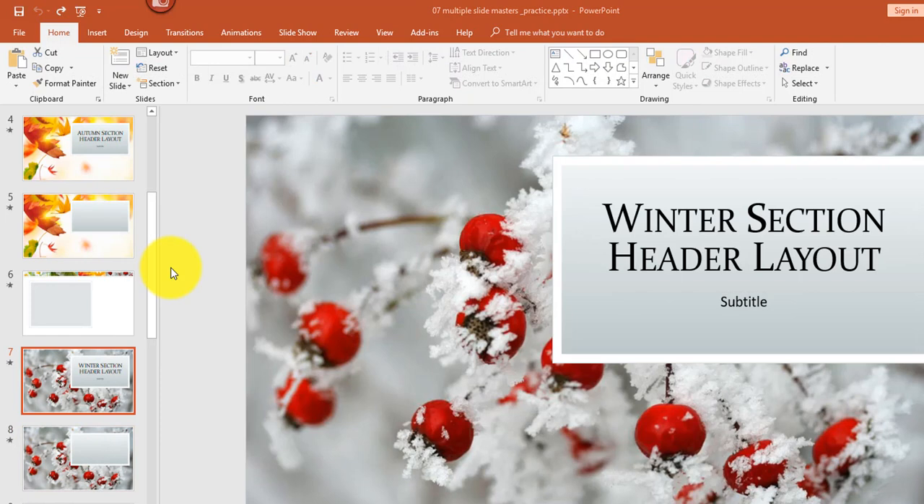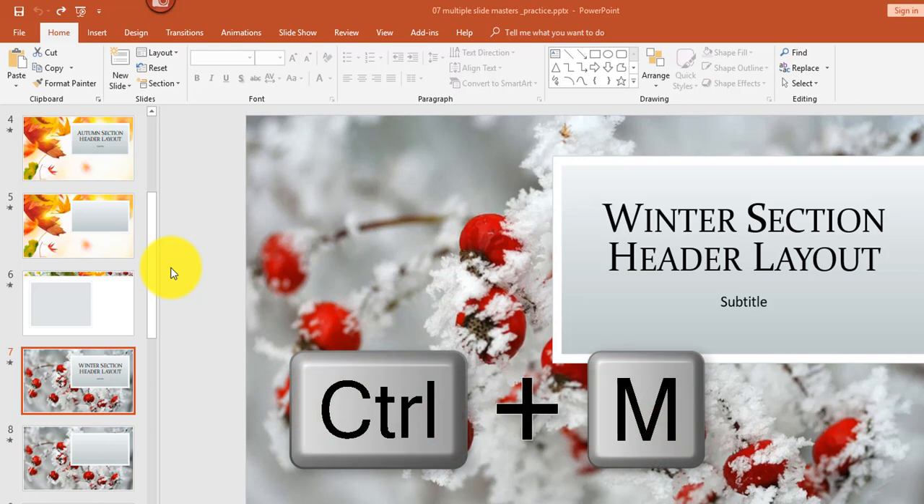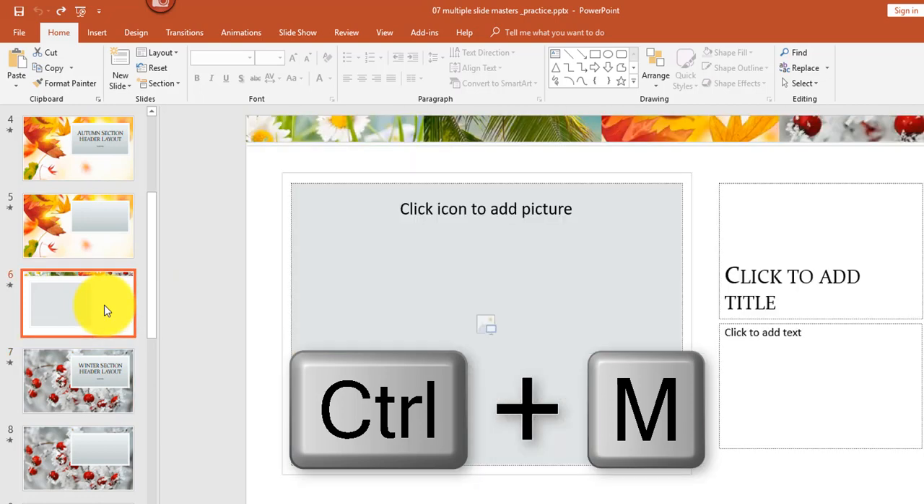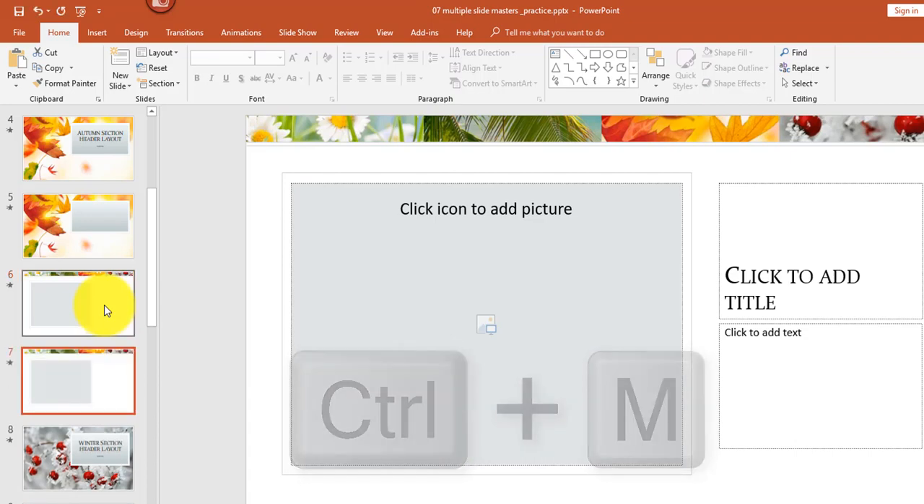The fourth way to insert a slide is with the keyboard shortcut Control-M as in Mother. Now you have to have the focus on the particular thumbnail pane, and let me just go ahead and click here and I'll hit Control-M, and there you go.